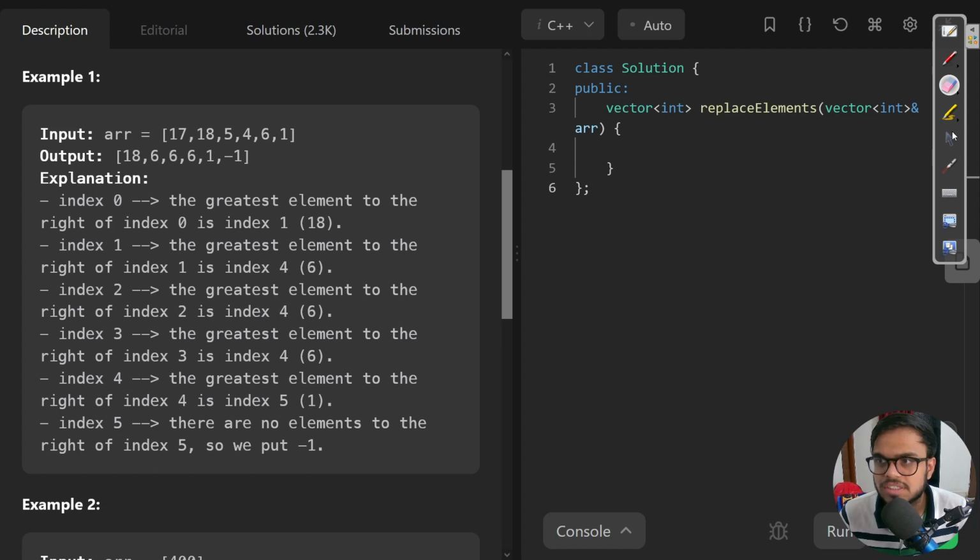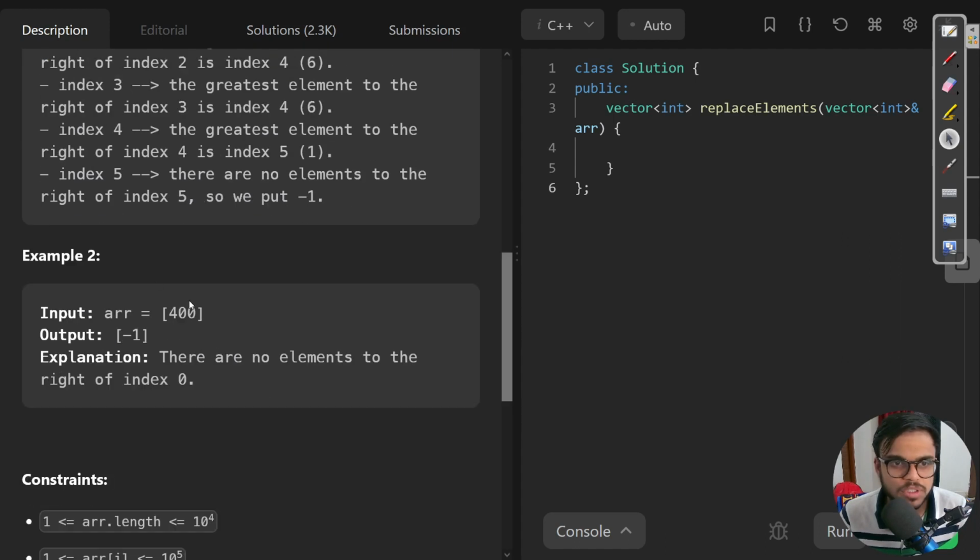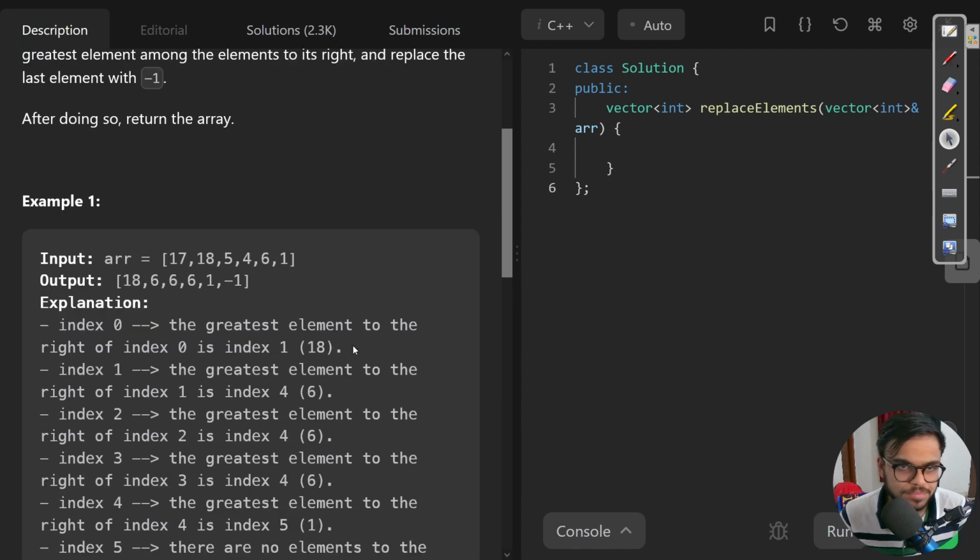You can take a look at the second example as well. It is very similar to that. It is only one element, so we just return -1.